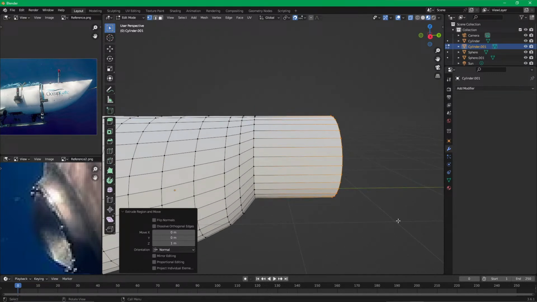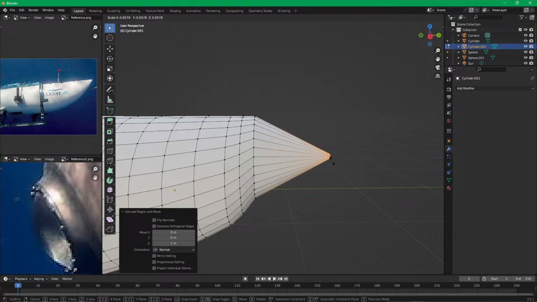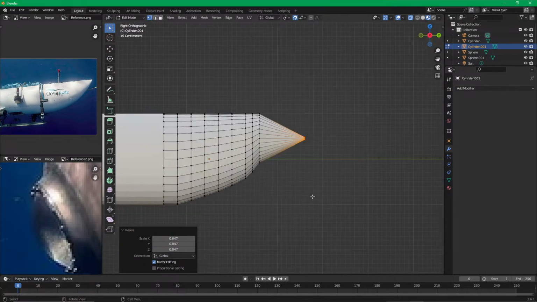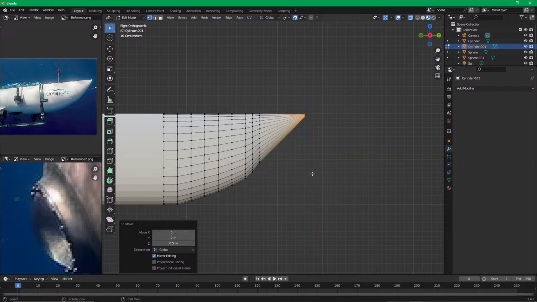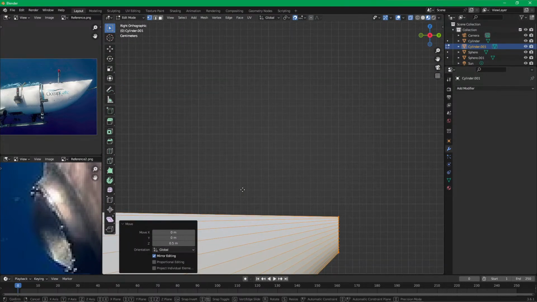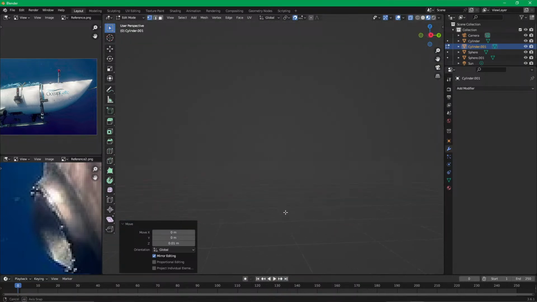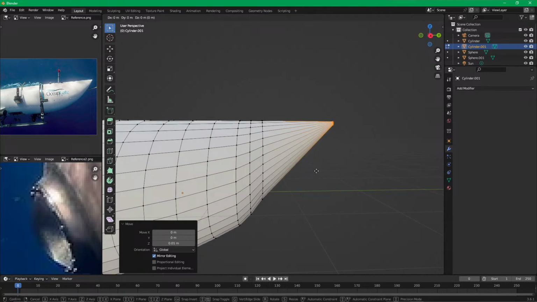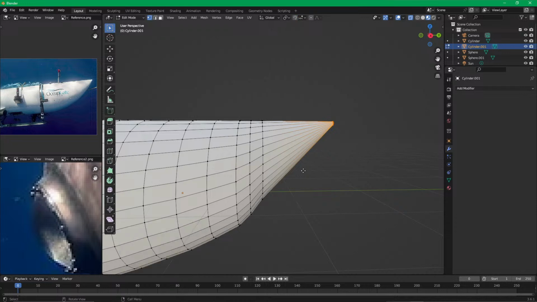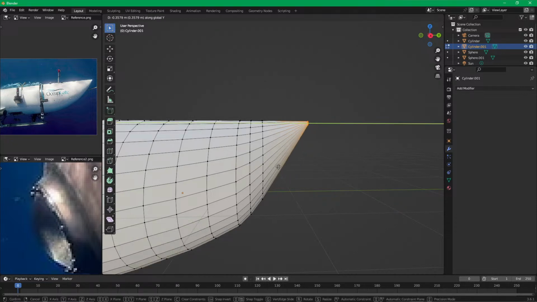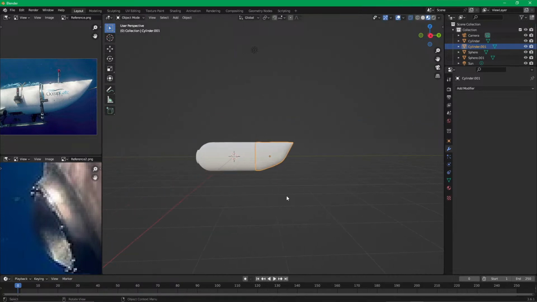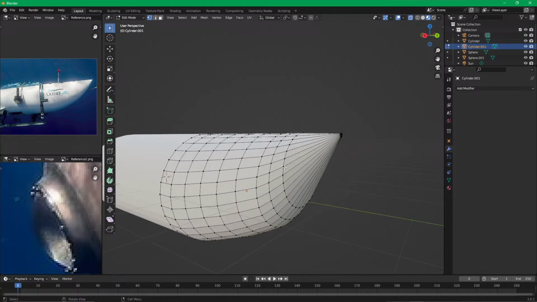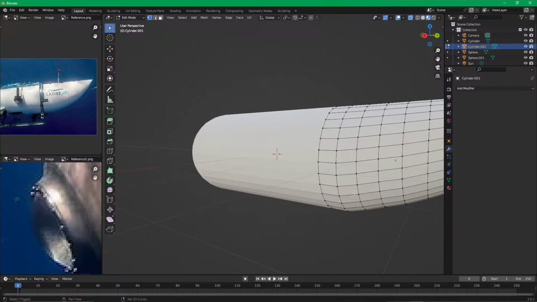Alright, and now what we'll do is we'll just bring this down to about here. And then we'll hit G on the Z. And G on the Y. Oops, Shift and Tab, G on the Y. And bring it back to about where it looks like it should go. Alright. Now we can still hit Control R. Move freely throughout there if we need to.